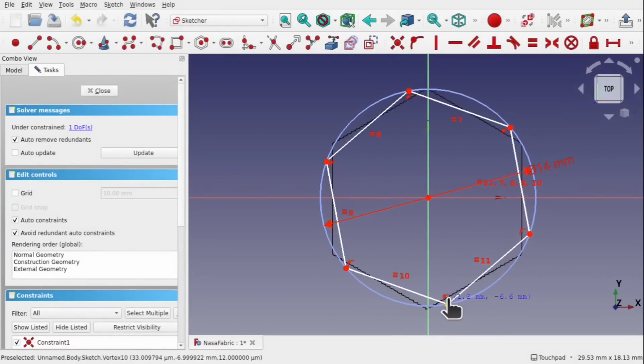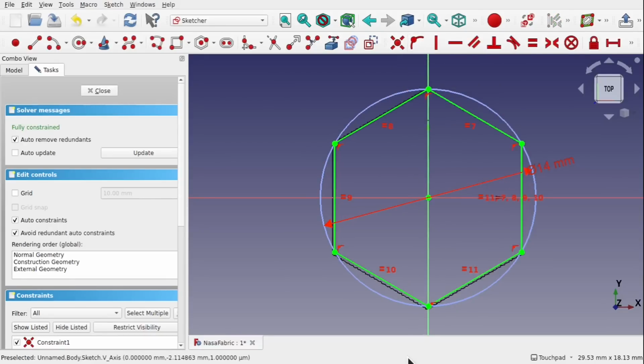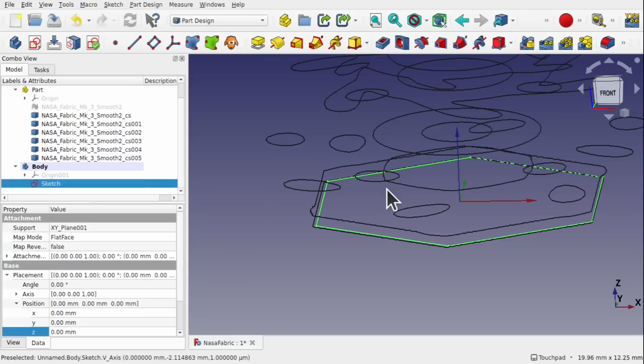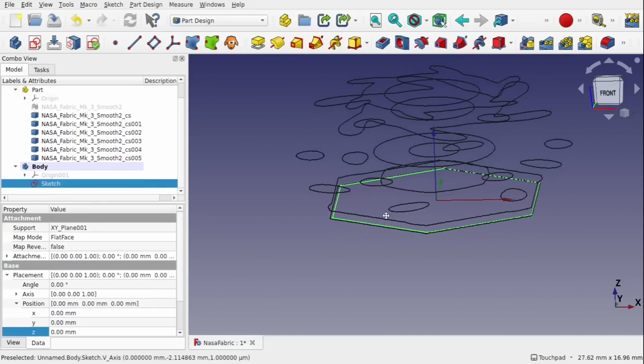This is moving at the moment. I've got my auto constraints on, so that auto constraint is to the center there. I'm going to take this point and this vertical line and make it a point on object constraint, so it's all constrained down. That's our first sketch.